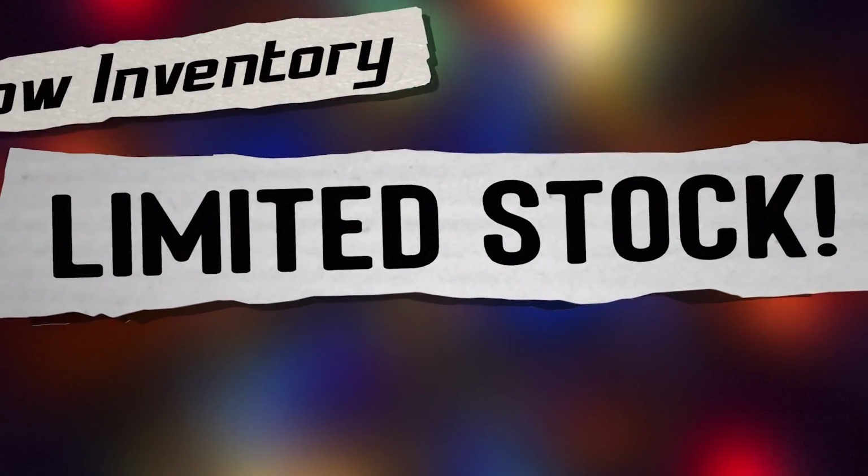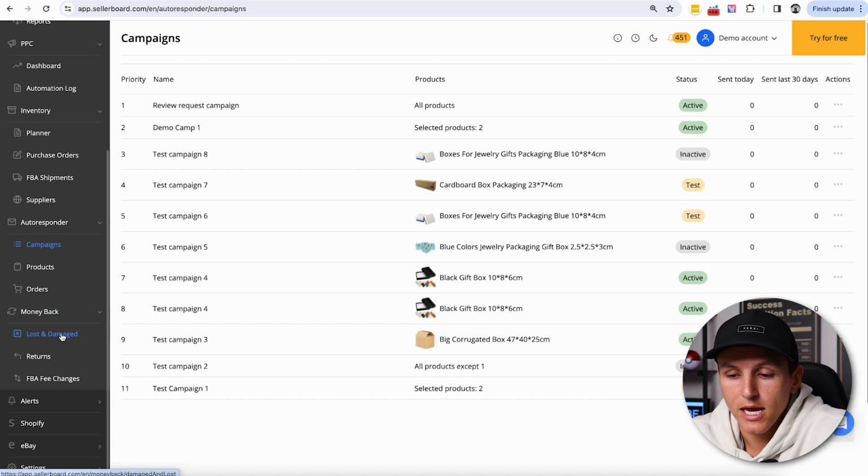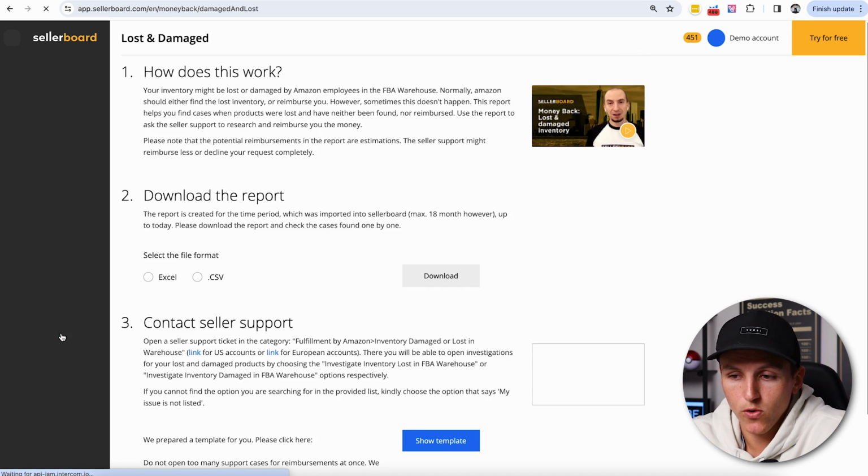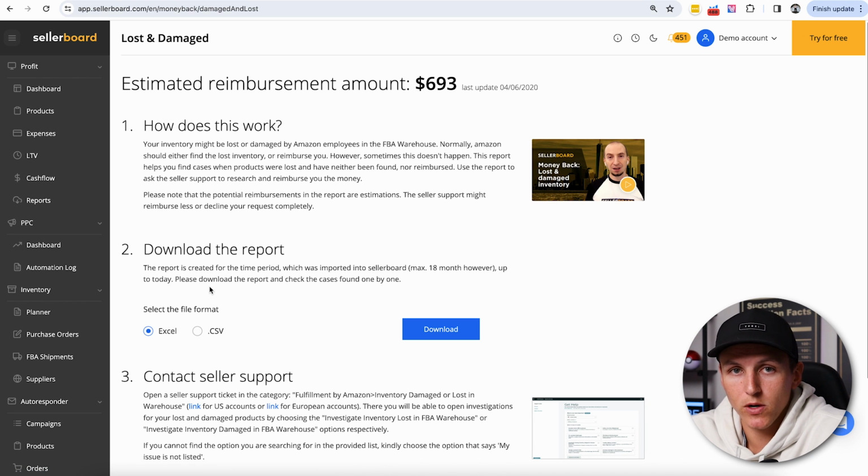They lose inventory, they damage inventory, they process returns that shouldn't have been returned, or they just mess things up. And what this will do is you can go in and generate a report, download it, get the CSV, and then upload it to your seller account, and it's super easy. They break it down on how to do it, and we're talking hundreds of dollars reimbursed, and sometimes thousands of dollars reimbursed just by pulling these reports.